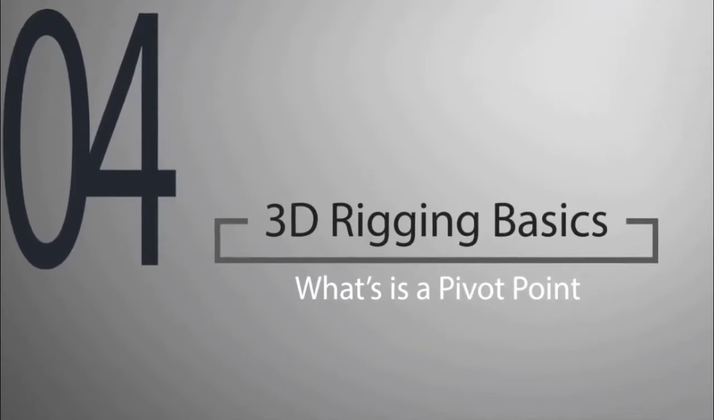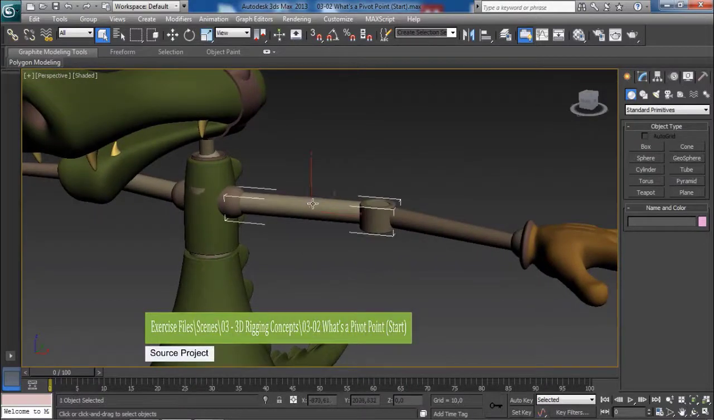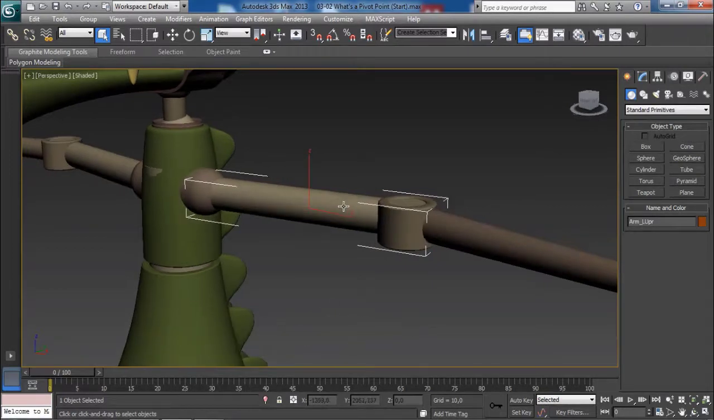Hello everyone and welcome. In this lesson, we will learn what pivots are and how they can be modified. So, pivots are basically the points around which an object moves or rotates. As you can see, it is represented by this axis tripod, that you can see, this one over here at the center.